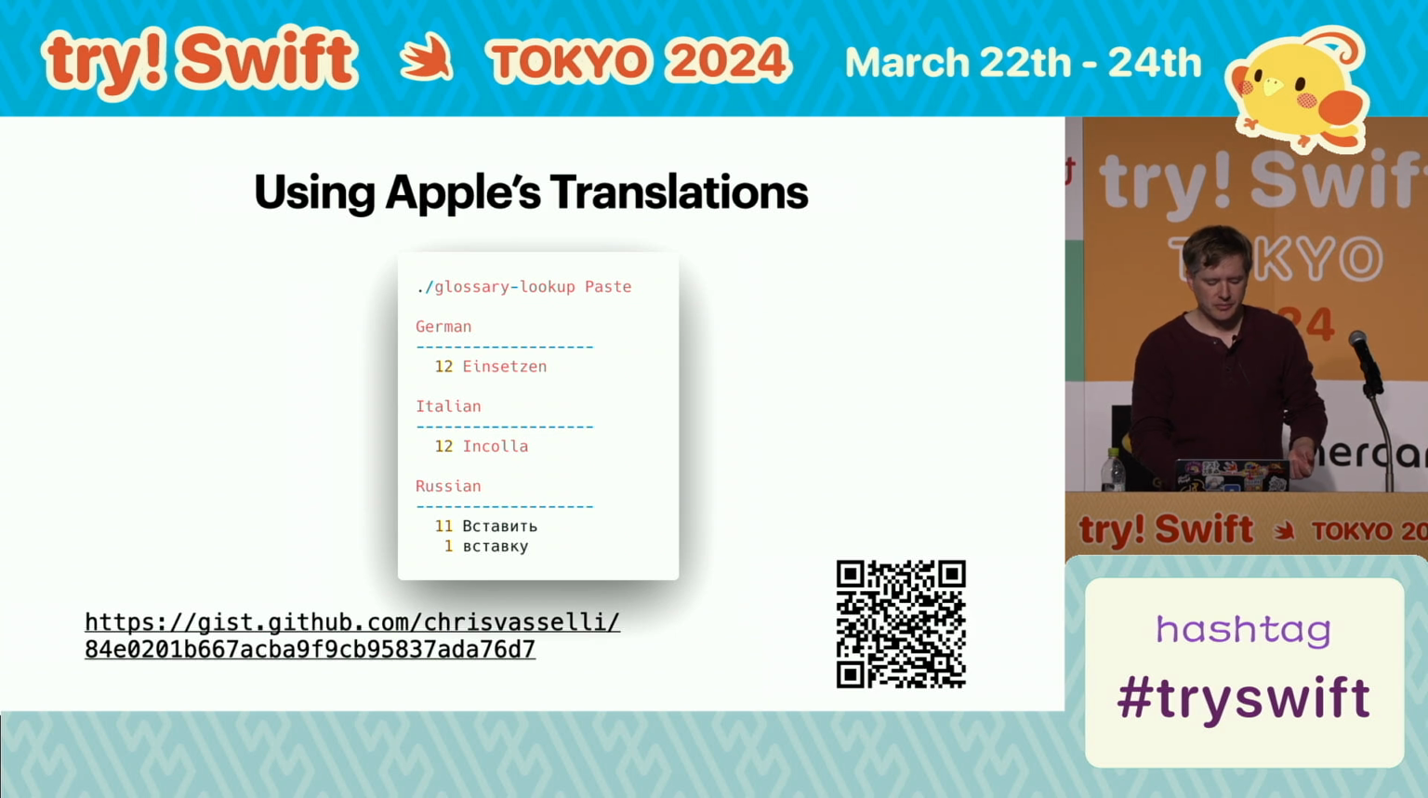And with Glossary Lookup, here's an example. You give it a word, in this case paste, and it will print out all the translations found for the given word in each language, along with how many occurrences of that translation were found. So in this case, I look up paste, and in German, every single place that paste shows up in Apple's apps, it's translated as einsetzen. But in Russian, it shows up 11 times as this one word and 1 time as this other one.